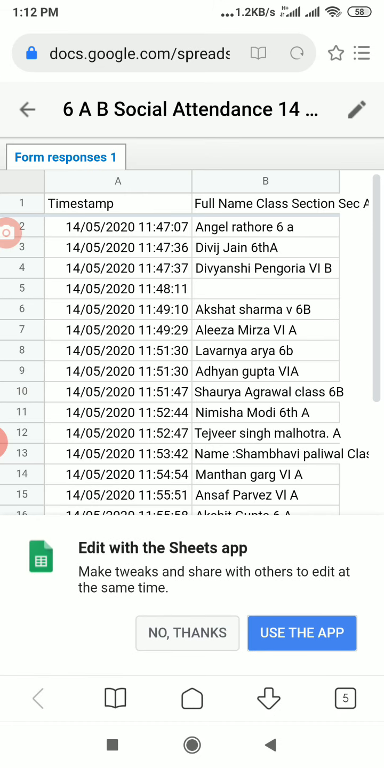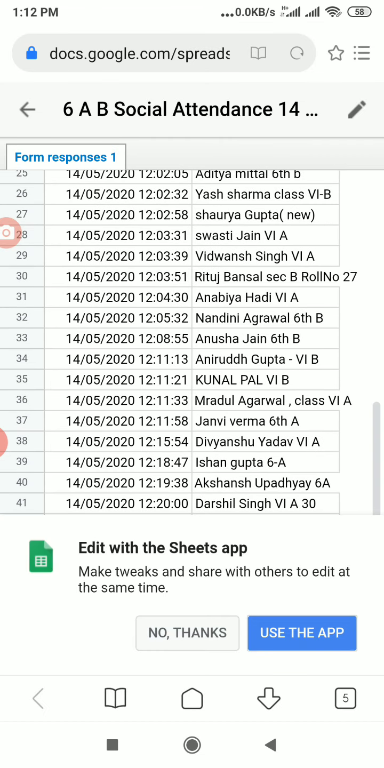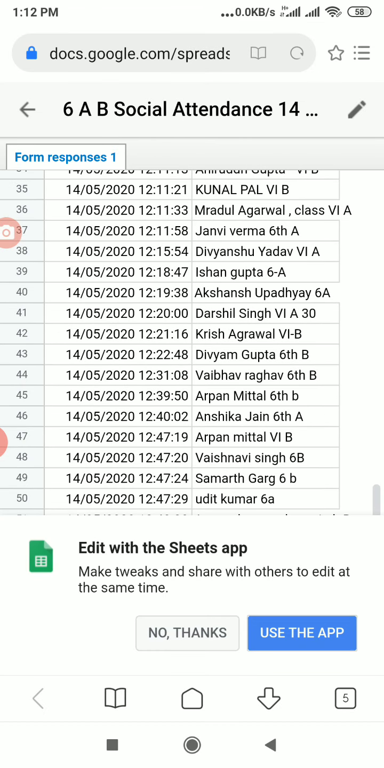You can edit here. If any students were left out and they request you to type the name, you can type their name here. Some students have left, the rest all have given. So you can save it in your drive and keep it date wise.